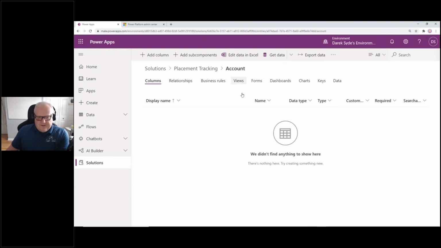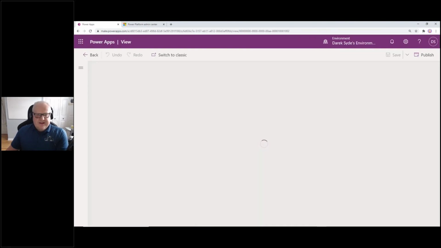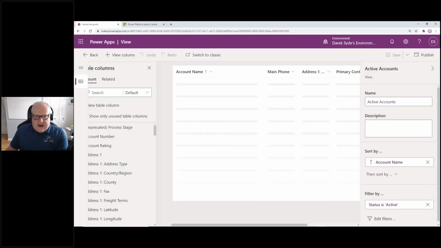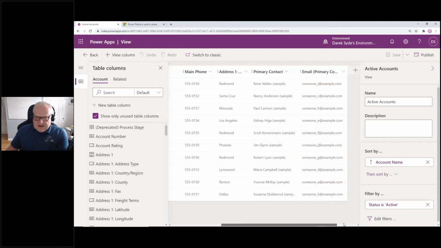And I've gone and added that view. So we have that there. So already we have some user interface controls that are already by default part of the Dataverse. So here I look at that view, I see account name, my main phone, and I do have some sample data already loaded. So I can begin to design that view.